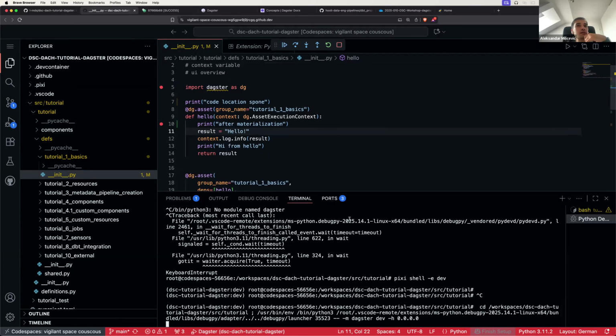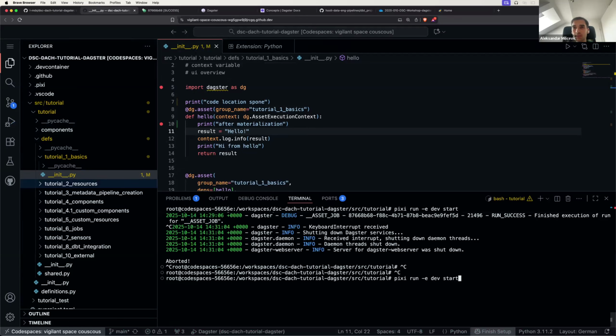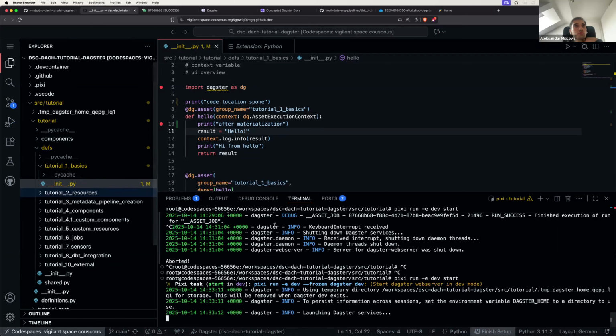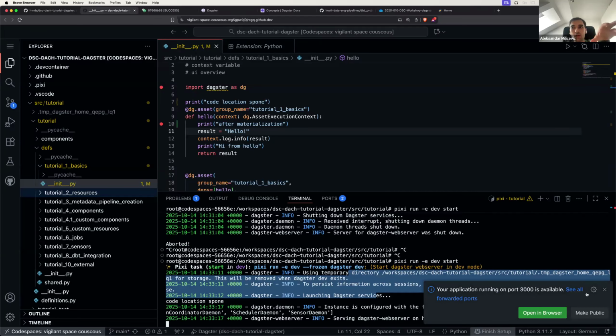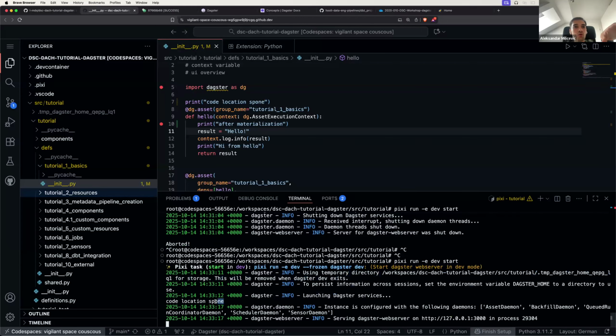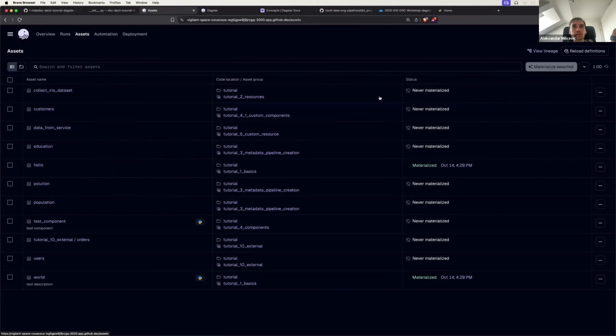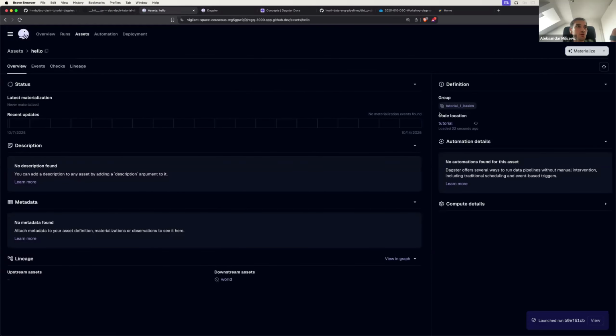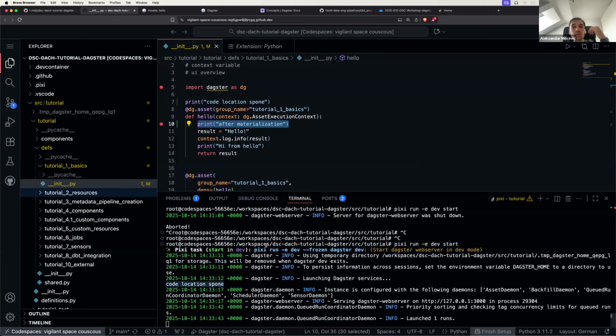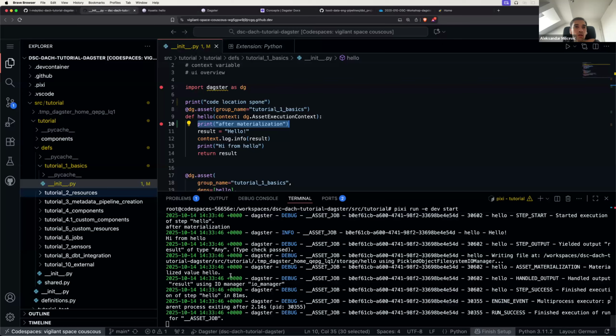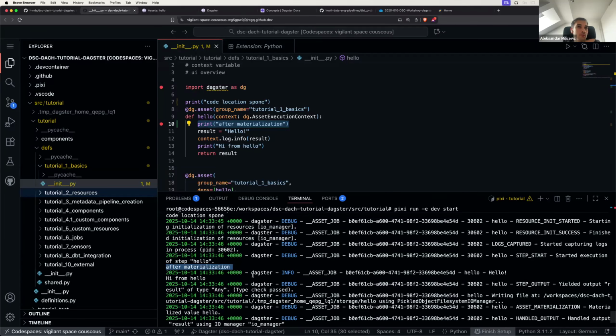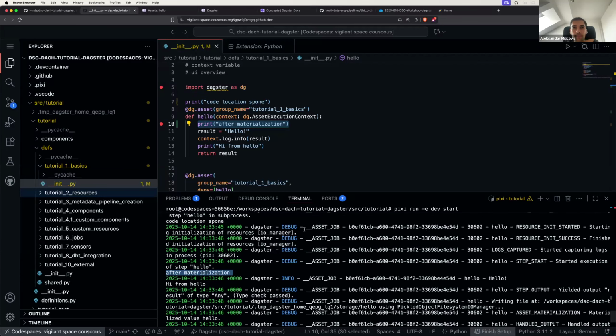But you can imagine that if I would start the Dagster again, you would see two different prints in the Dagster loading of the code location. At the beginning of the code location, you should see the code location spawn print. You actually didn't see the after materialization print. That will happen when I go to the hello asset and click on it, and then you should be able to see the after materialization print.